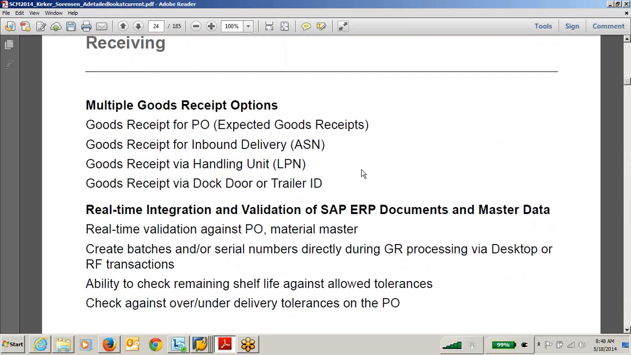You can do the goods receipt in multiple ways. If you have the ASN, you can send the delivery. If you don't have ASN, in that case we have the concept called expected goods receipt functionality, which you can perform in the EWM system. You can send the details to the ERP system, and also you can link the LPN numbers.